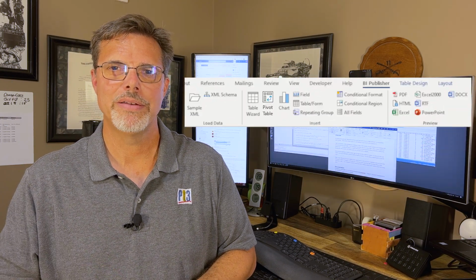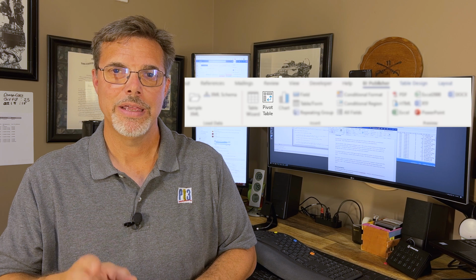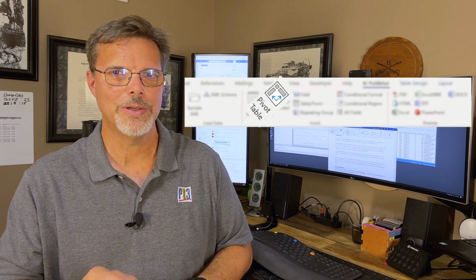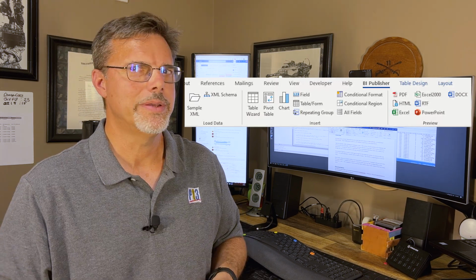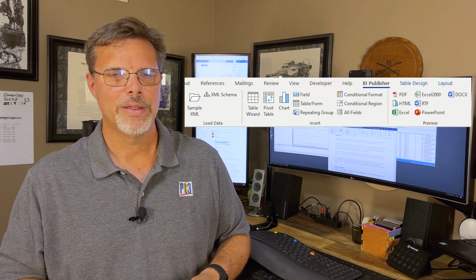Today, we're going to talk about pivot grids inside of BI Publisher Reports. You've seen the pivot grid button in the BI Publisher menu in your RTF template, and it's teasing you. What's it there for? It's right next to the table menu. Is it the same thing as the table? Well, let's talk about pivot grids.